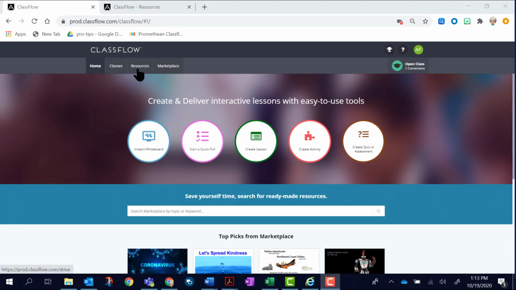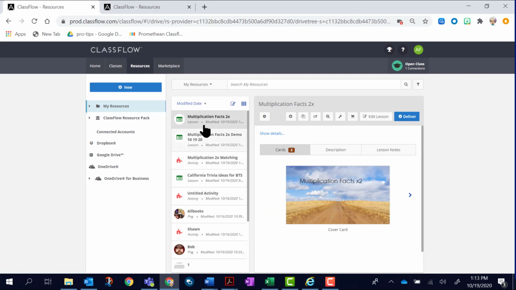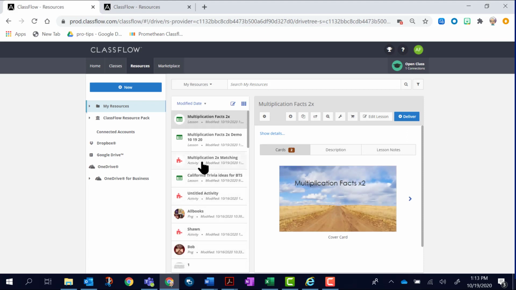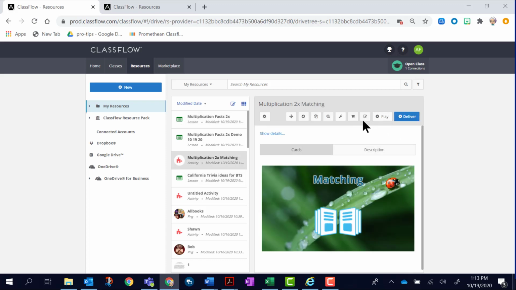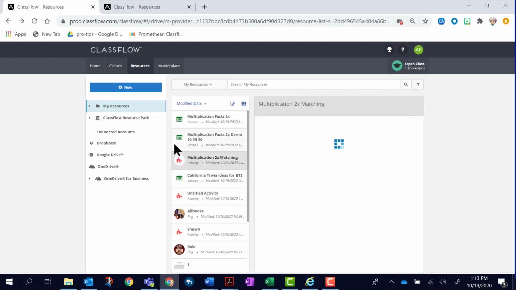So I'm going to go to my resources from the landing page. Remember, my resources are populated by the modified date, so it's the last one that I worked on. If my multiplication times 2 activity was all the way down here somewhere, what I like to do so that it's always at the top of my list when I go to embed it is find the activity and pretend I'm going to edit it. I'm really not, but that puts it up at the top of my resources list, and I'll show you why that's important in just a second.